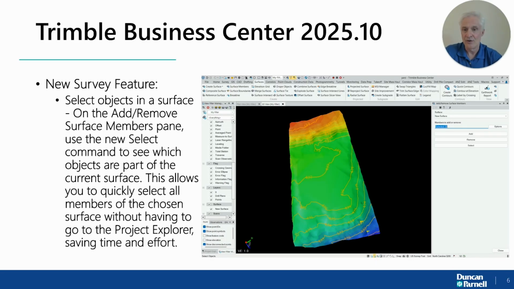And then also on the surfaces, so on the Add Remove Surface Members pane, it used to just have an Add and Remove tab. Now you've got a Select button on there as well. And when you hit Select, that will select everything that has been used to create the surface. This keeps you from having to go back to the Project Explorer and selecting things, turning things on and off. It just chooses everything that was used in the surface so you can see what was used and saves you some time and effort there.